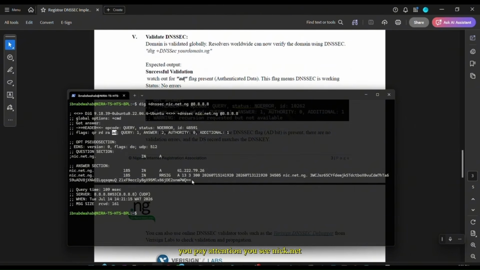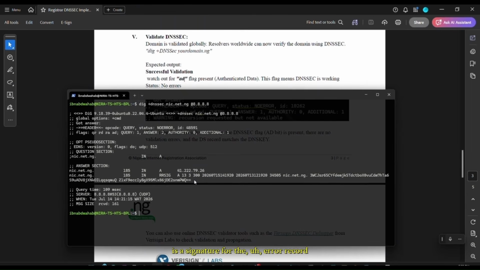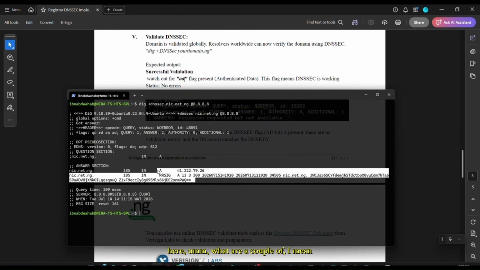And if you pay attention, you see nick.net.ng as a record, this A record. And this is the RRSIG for the A record. This is the signature for the RR. Like I mentioned to you, every record must have its own individual signature. So this is the signature for the A record here.